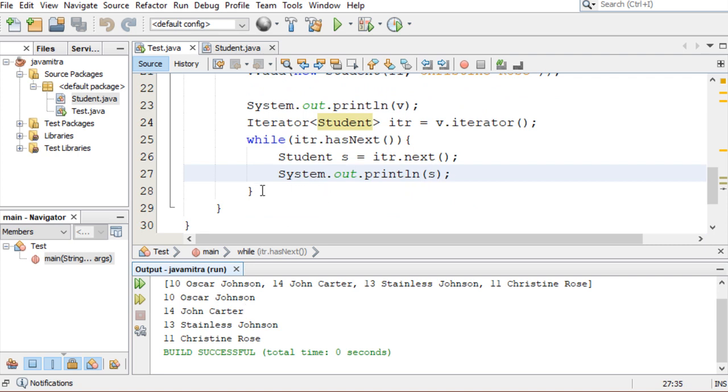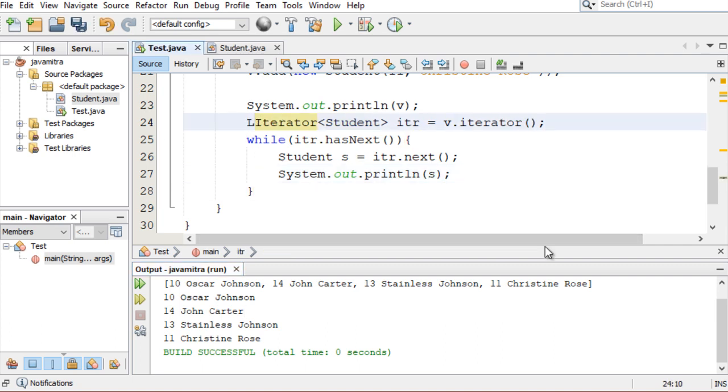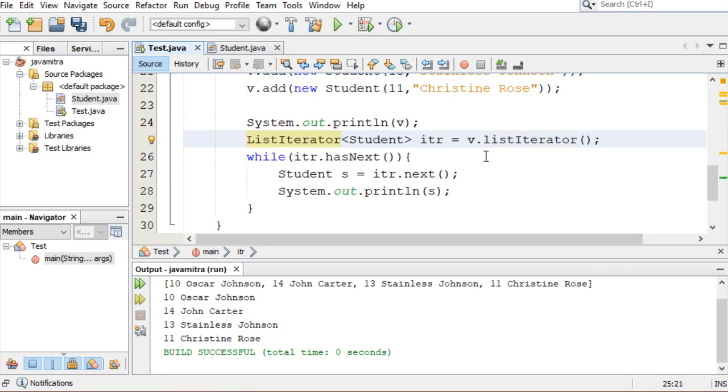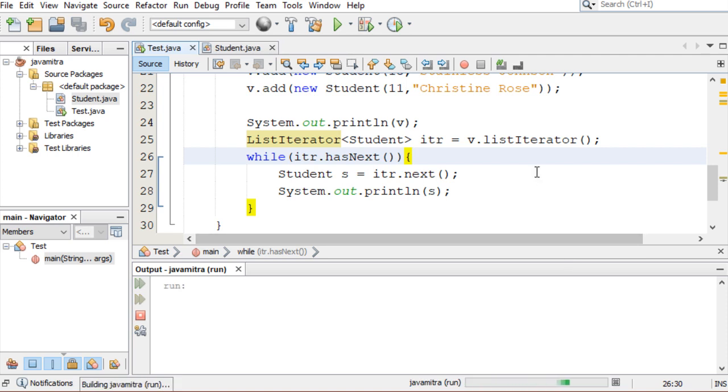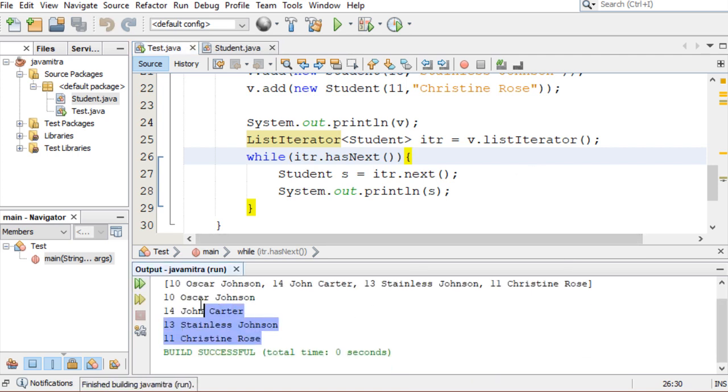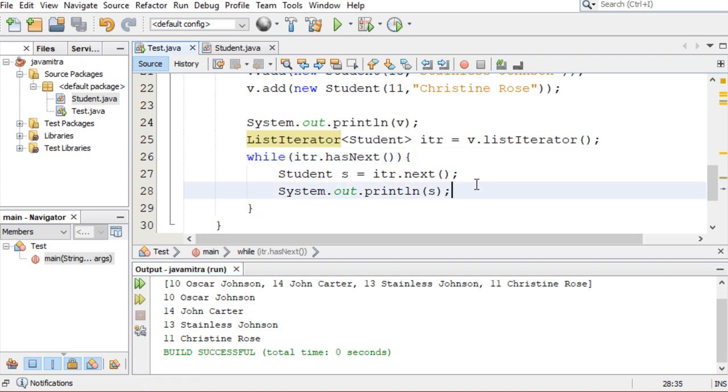Now one more thing I have for you. You can use ListIterator, but you need to import the ListIterator. ListIterator is doing the same thing, as you can see here, but it has one more way to iterate the items.